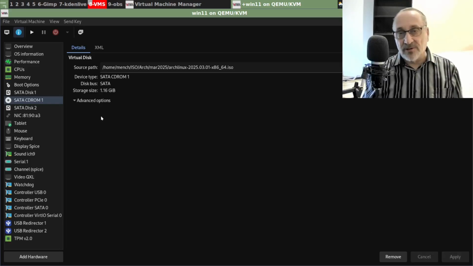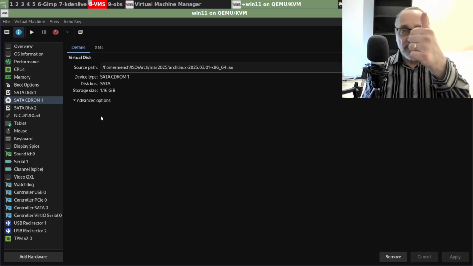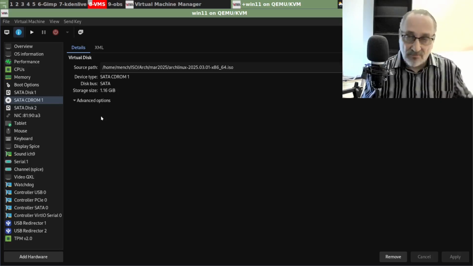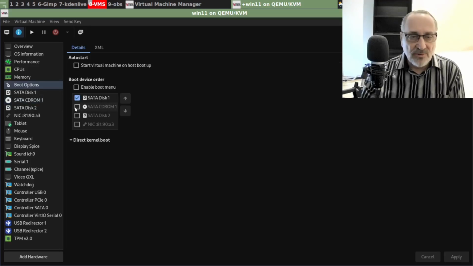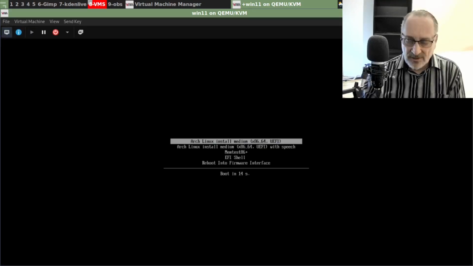So if this was a bare metal computer, you'd have to take a thumb drive of the Arch Linux ISO and plug it into your system and boot onto it. But because it's a virtual machine, I've attached the Arch Linux ISO, and I'm going to change the boot options to boot onto the CD-ROM of Arch Linux ISO first. I'm going to apply it, and now I'm going to boot into the system, or onto the ISO, right? Open it up, and let's hit enter.